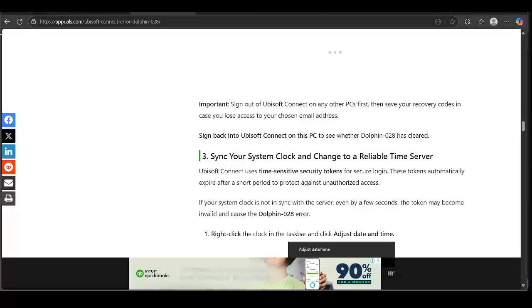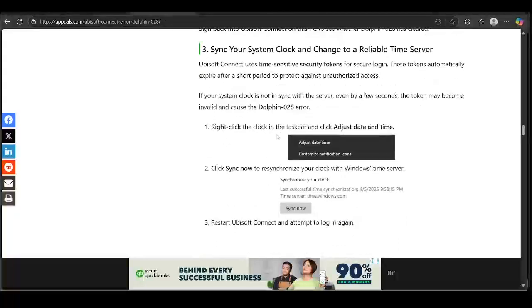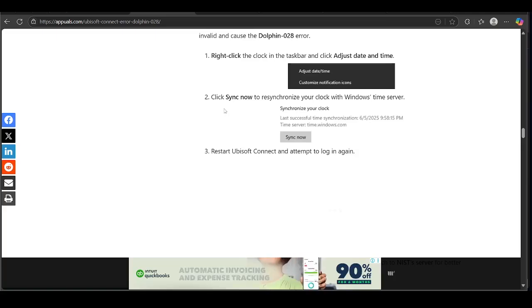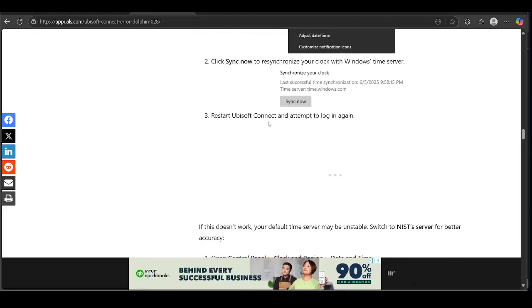So what you have to do is right-click the clock in the taskbar and click Adjust Date and Time. And then you'll see something like this right there. You click Sync Now to resynchronize your clock with the Windows time server, just like this. And then you restart your Ubisoft Connect and attempt to log in again.